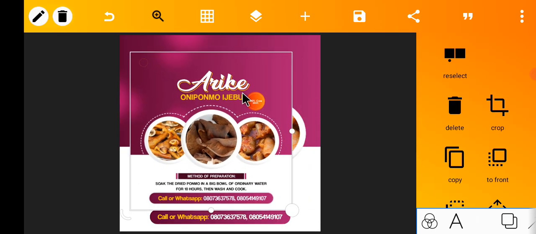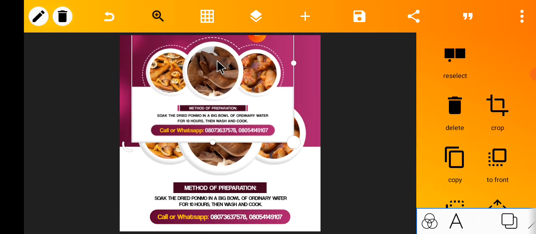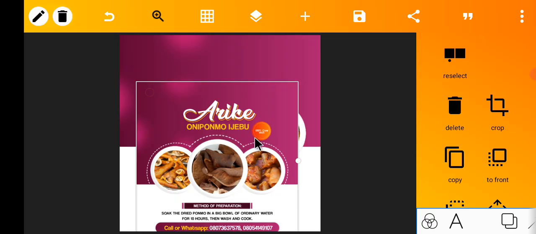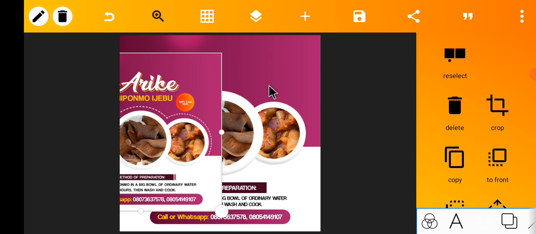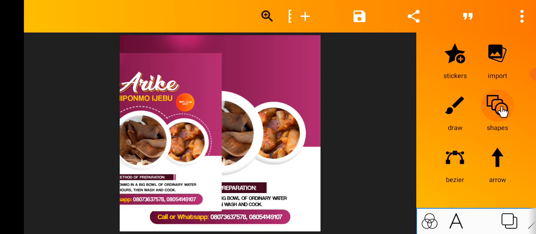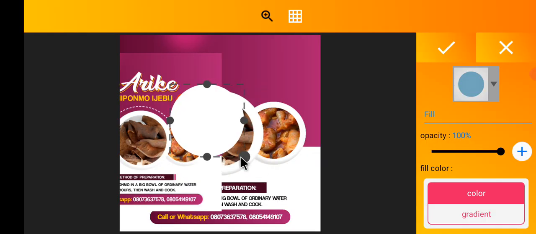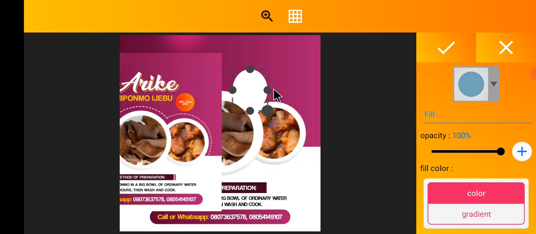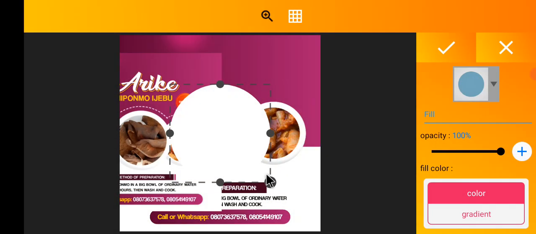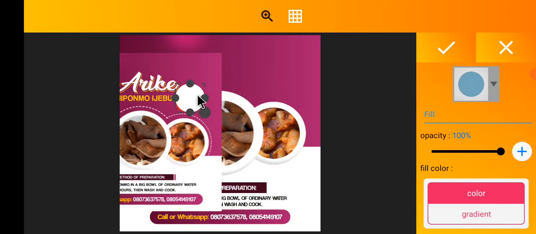Okay, now the next, I will import this circle. So I'll just go to my circle shapes. I'll go in for circle. Okay, I'll place it here. It's around here.